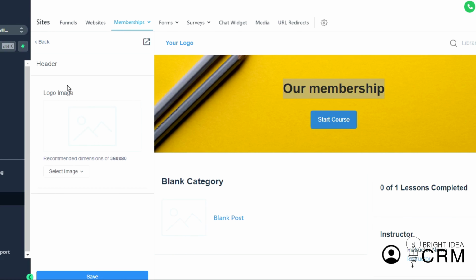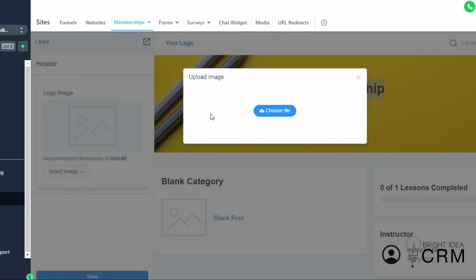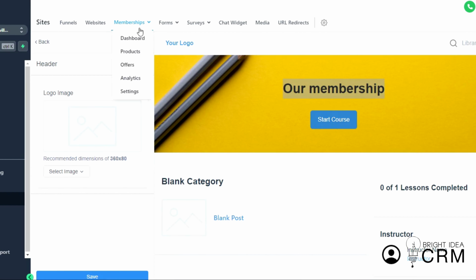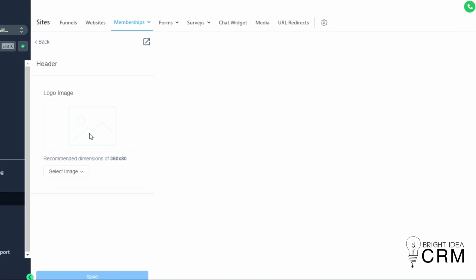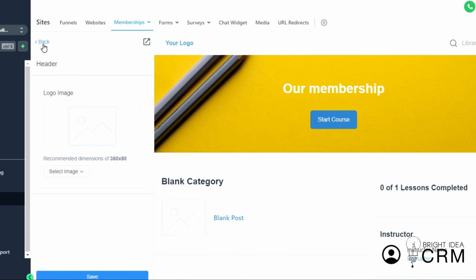So start with the header, and you want to upload your logo image. So please note you've got a recommended dimensions section of 360 by 80 pixels. So once you've got your logo set, just go ahead and select image, upload a new file, and that's going to allow you to upload your logo and replace this your logo section here. Now once you've got that set up, you want to make sure to save often. So whenever you're creating membership courses, lessons, things like that, always click that save button and just save your progress so that you're not losing your work.